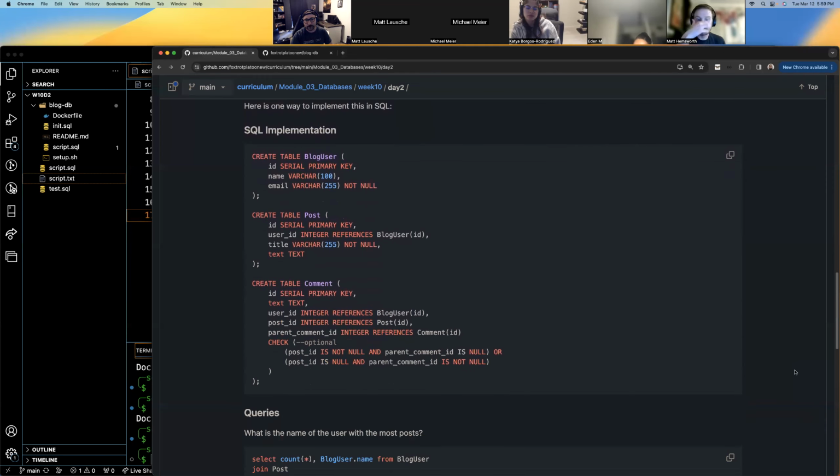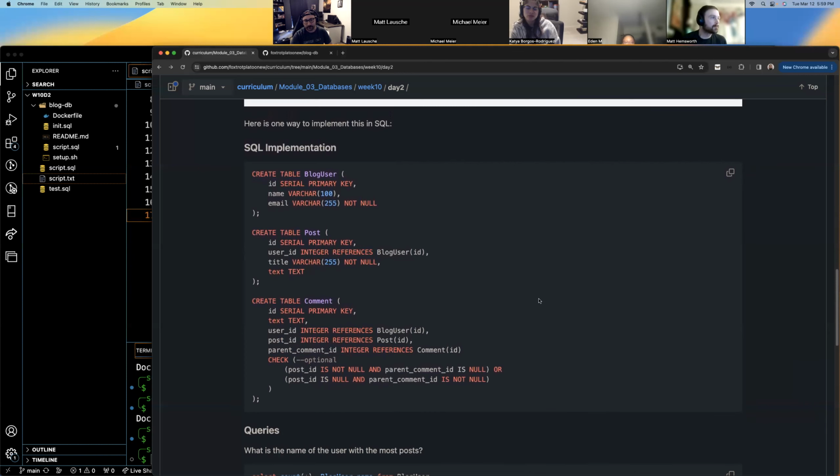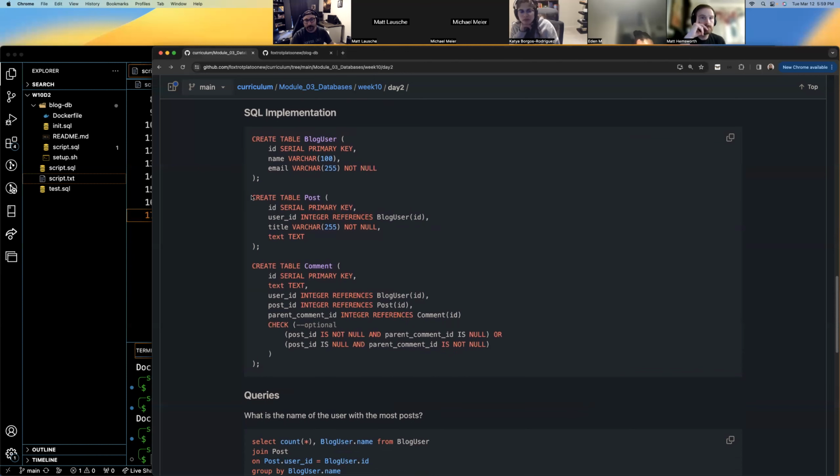All right. So here is one way to implement this in SQL. And this is how we're going to do it. As we mentioned, the blog user, nothing crazy, nothing surprising here. Primary key, varchar, up to 255, up to 100, whatever, it's fine. This one's not null. Sure, you would think the name would be not null, but whatever. That's fine.